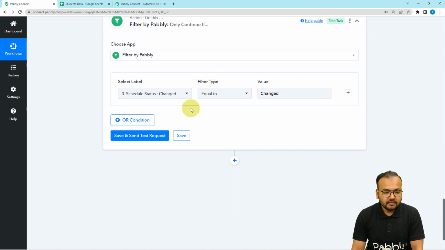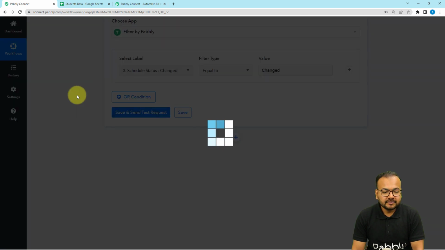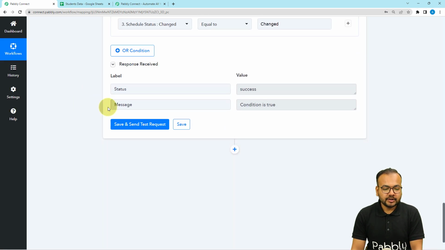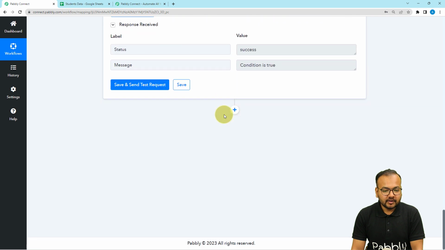So this means whenever the schedule status label is going to show you this value, then only the workflow will be continued and the emails will be sent. So click on save and send test request here. And here you can see now it is showing the condition is true.